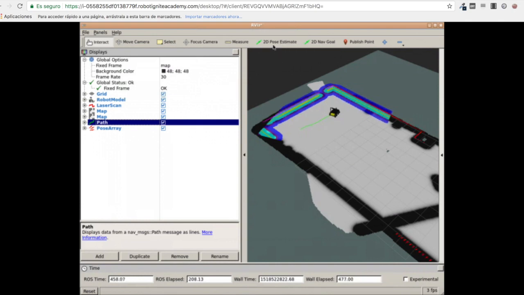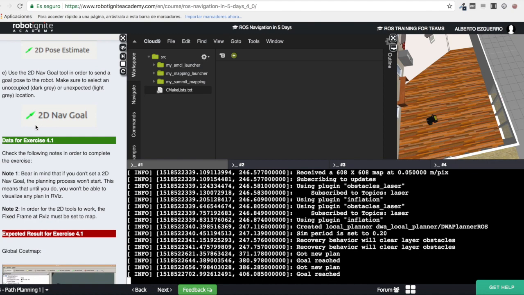That's why we first used this 2D pose estimate, and then we have this 2D nav goal tool, which basically allows us to set goals to our robot, to say to our robot, hey, I want you to go here. You set the point and the orientation you want it to go, and then the path planning system will automatically calculate the best trajectory in order to reach that goal position. So this is the whole example we have been seeing.